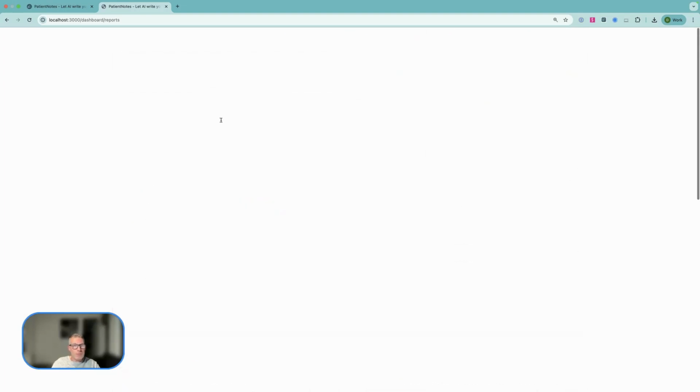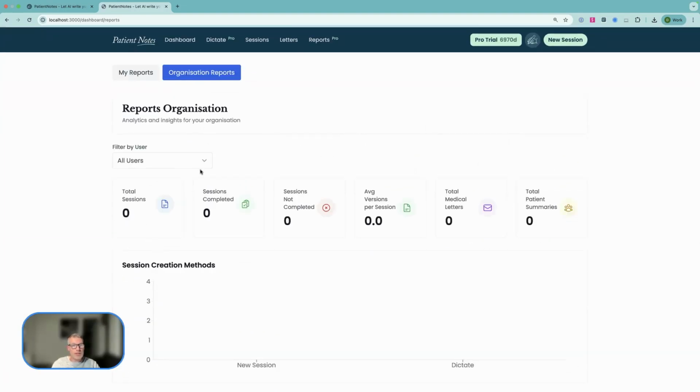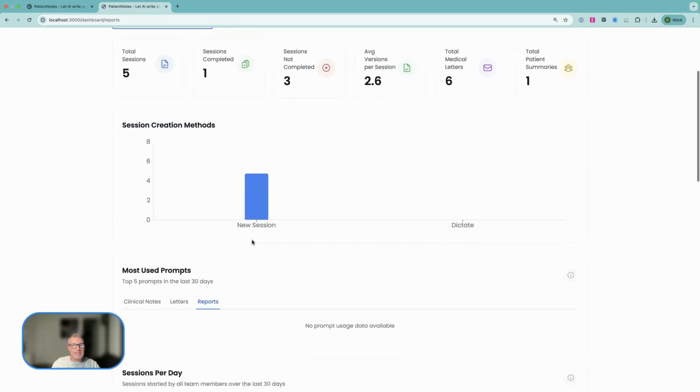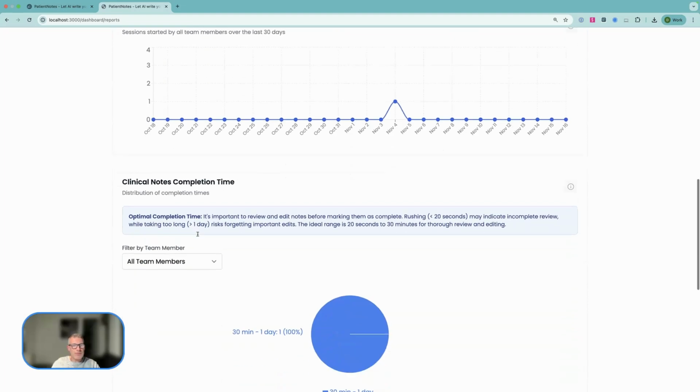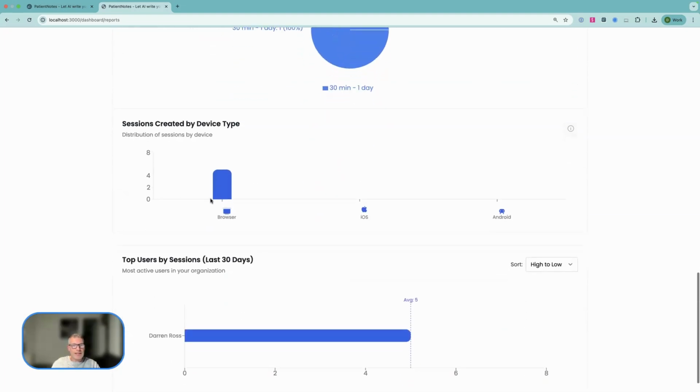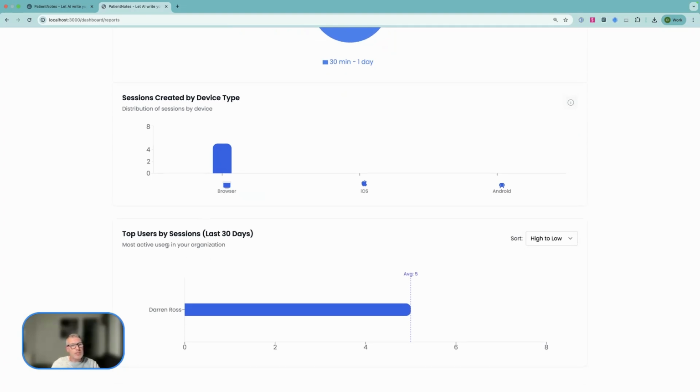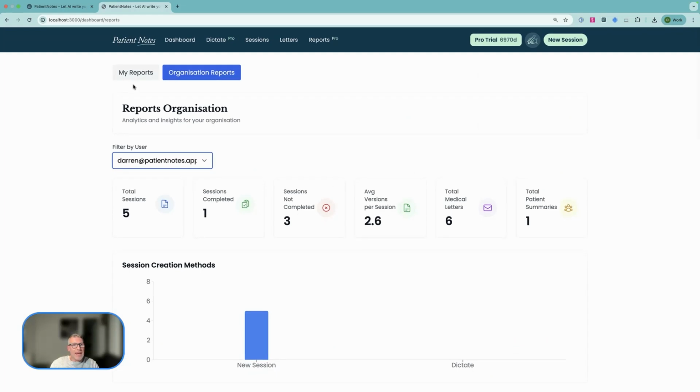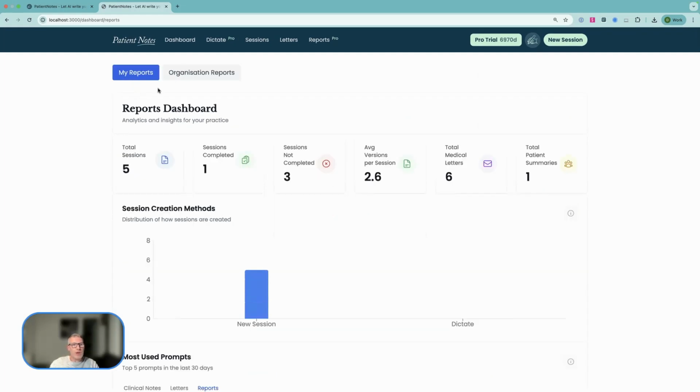Now that can be by user or across the organization. So we can filter those by practitioner. We can then see, again, the information being generated, and then all of those different analytics by device, browser, iOS or Android, as well as who is the top session in the last 30 days. So that would be available just to users with administration access, obviously, looking at organization, but at an individual user level, it also helps with that.